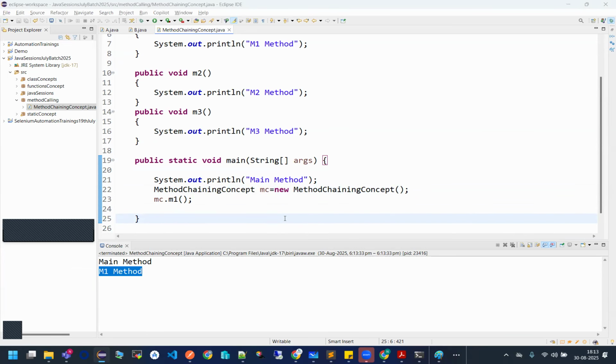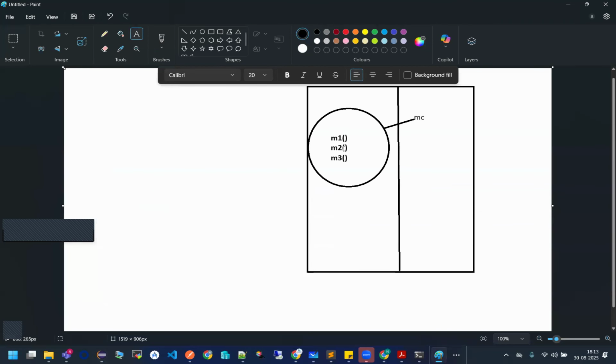But tell me one thing. Can I call M2 method from my M1 method? Do I need to create an object again for calling a M2 method in my M1 method? Or what is the way how I can actually call my M2 method with the help of class name, some references, or directly? See this, guys. Since all the three methods belong to the same entity, the same object, I need not create any class name dot method name or an object. I can just directly call this M2 method inside my M1 method.